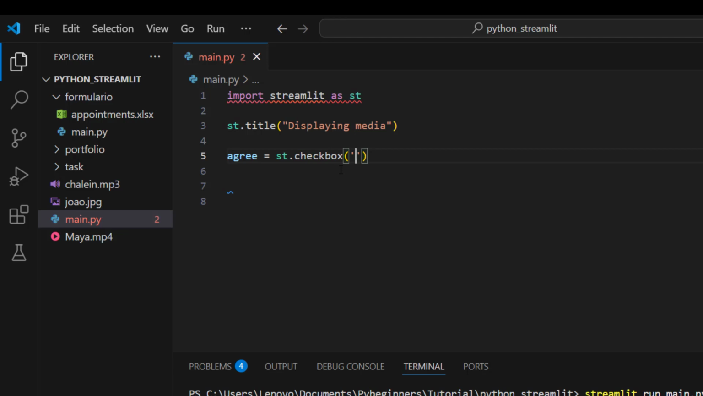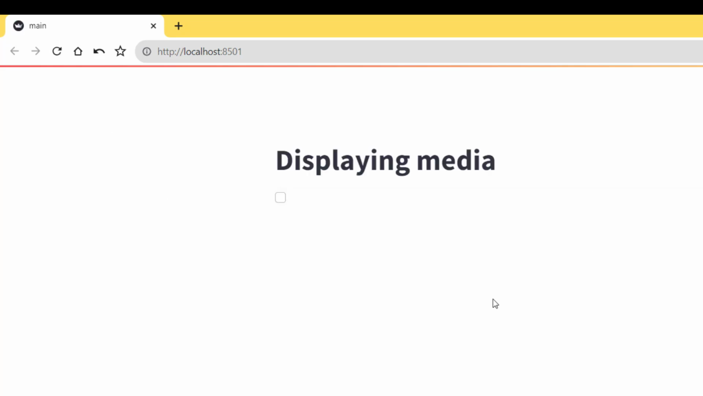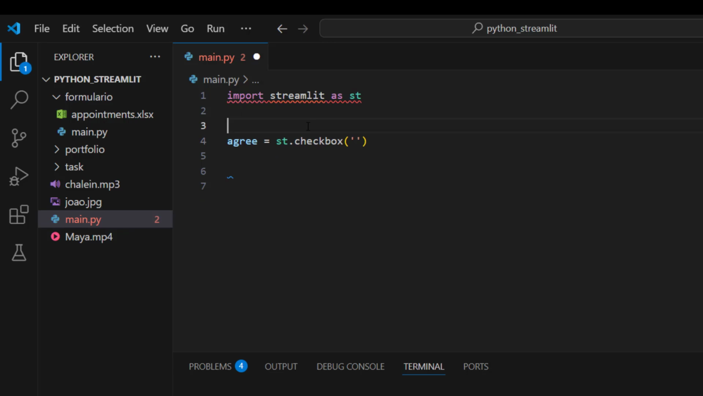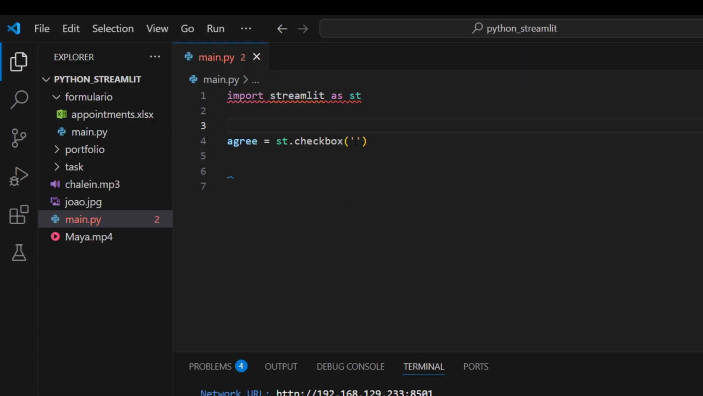If I save this without giving any message and refresh the page, as you can see, it's not going to show anything. So let me remove this title, which is not good. Save. Now I just need to see this checkbox. Good. So in order to create a better checkbox, it is always good to give something here.